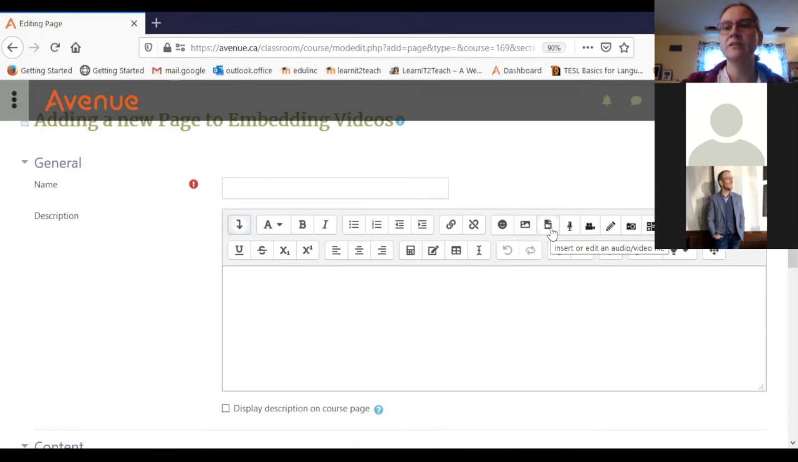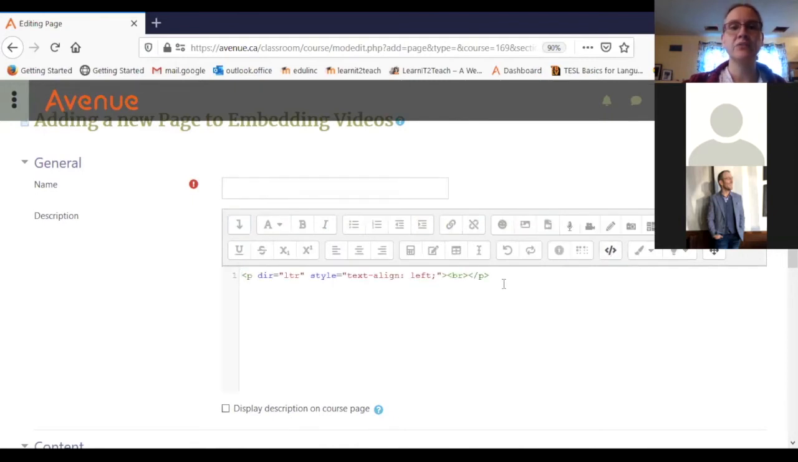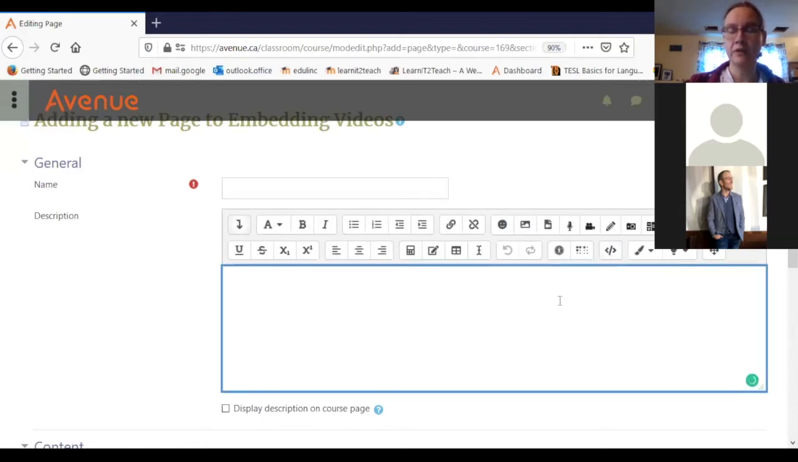This one is to insert or edit a video file, and this is for an image. And if you wanted to use that HTML code that you grabbed from YouTube, you would click here, switch to HTML, and then just copy and paste your code there. And then when you switch back to your regular view, the video shows up here.